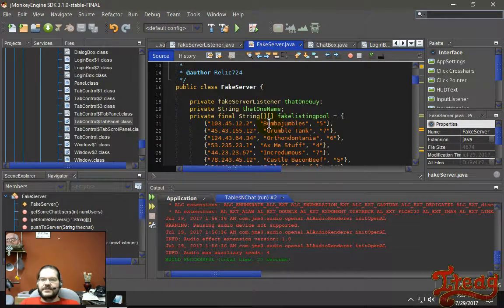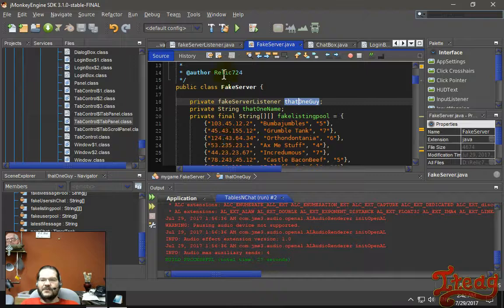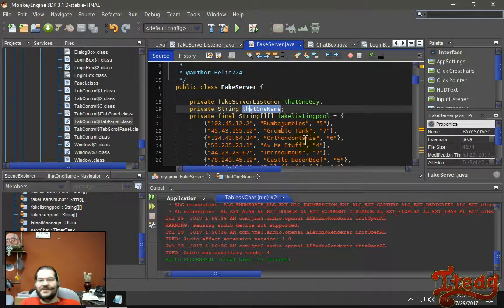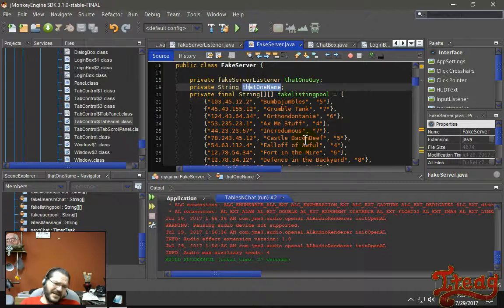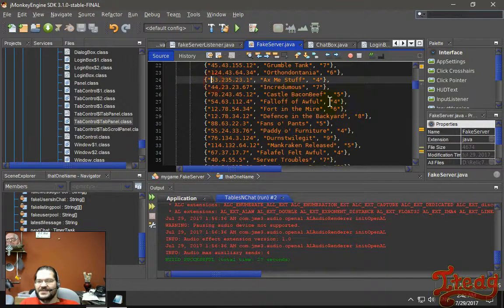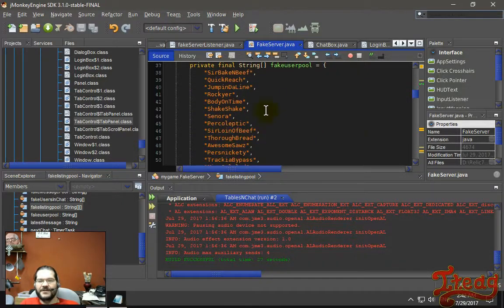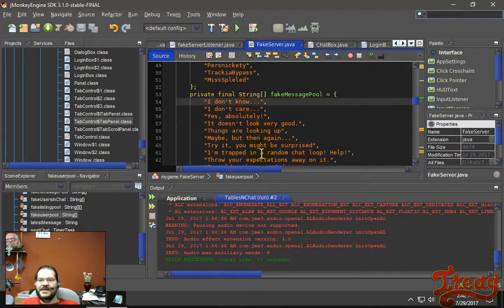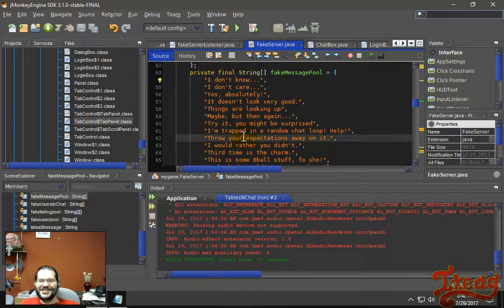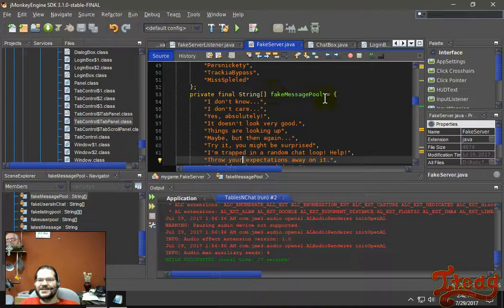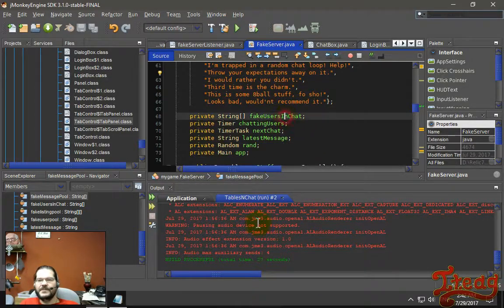Okay, so our fake server, it's pretty much we have that one guy, which is the compilation box. That's our one and only listener. We have that one name, which is the user's name that they're going to register. Of course, they can log out, then log back in, and change their name. We have a pool of fake IP addresses, fake server names, and fake number of users. Here's a pool of fake usernames, and it's a bunch of magic 8-ball quotes. So we have our various pools. Then we have a list of our fake users that are in the current chat room.